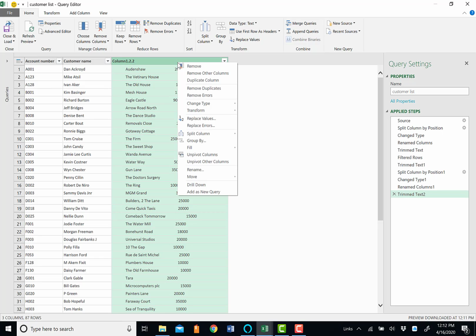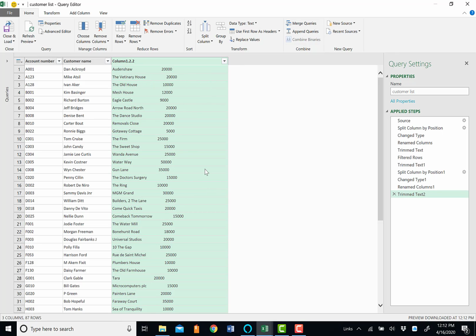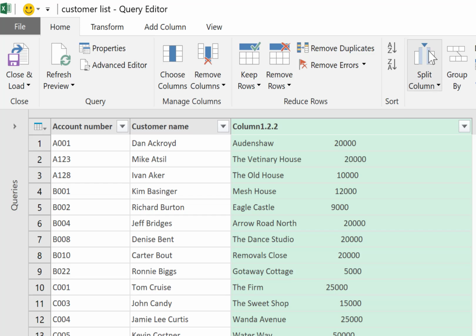Well, again, the first thing you want to do, and I always like to do this as a good practice, is trim this. We want to get rid of the extra spaces. Now, one of the really cool things related to this functionality is that when we split the column, we can split it either to the right or to the left. So we're going to split this column.